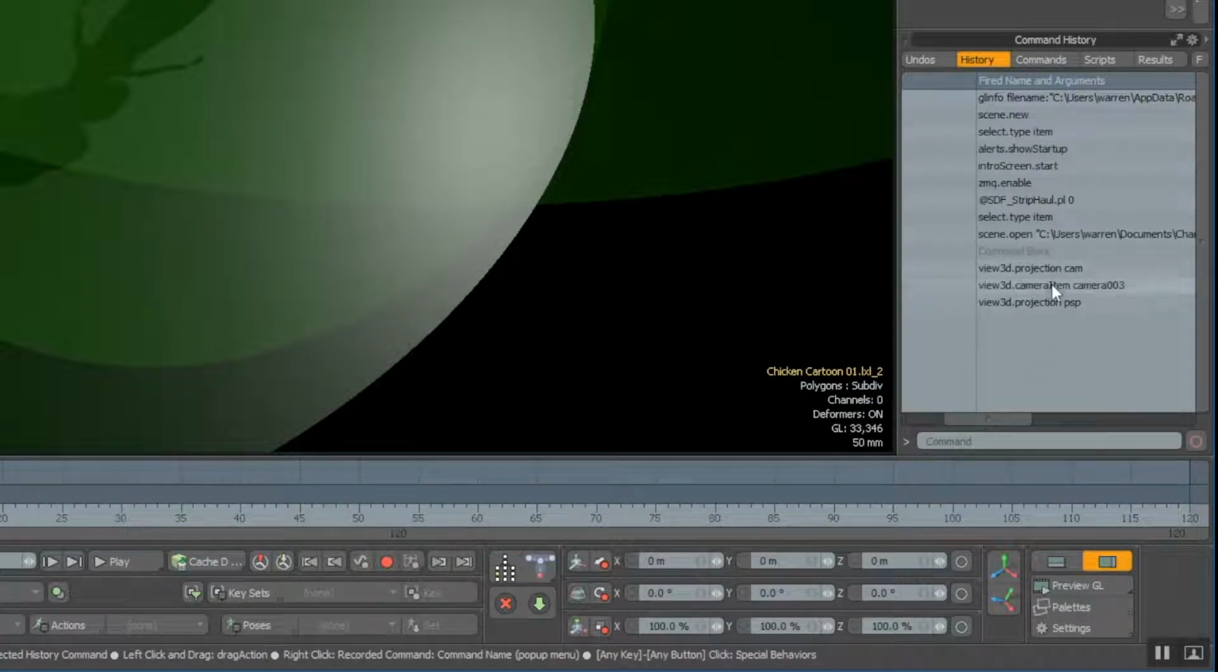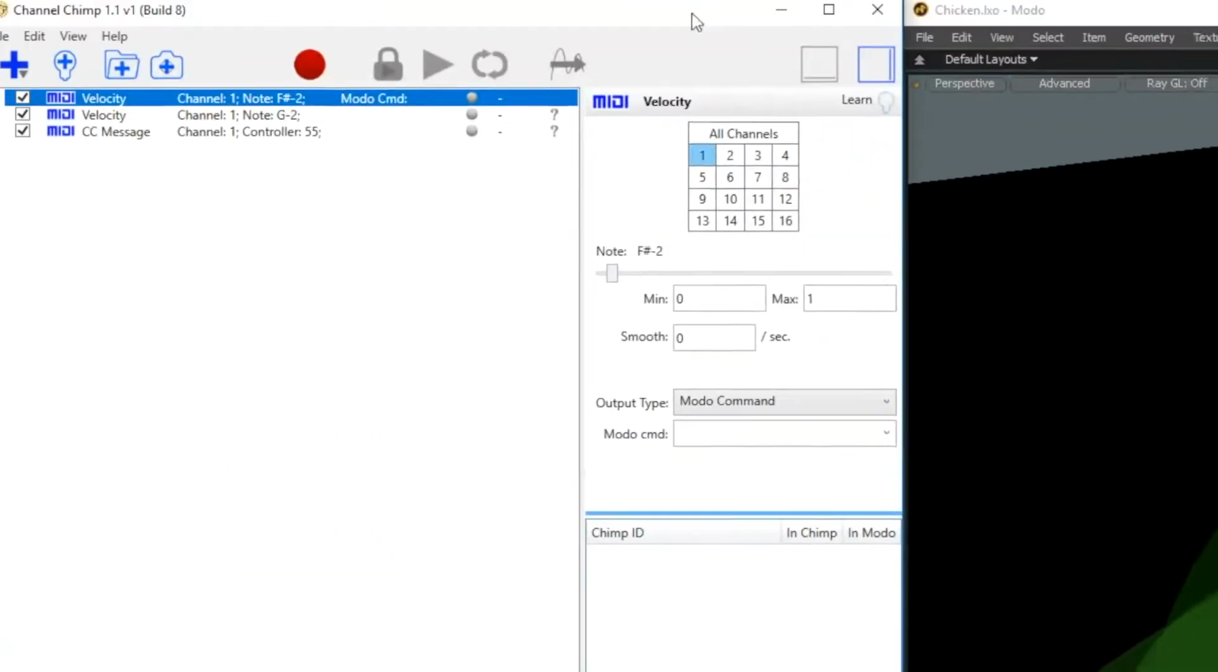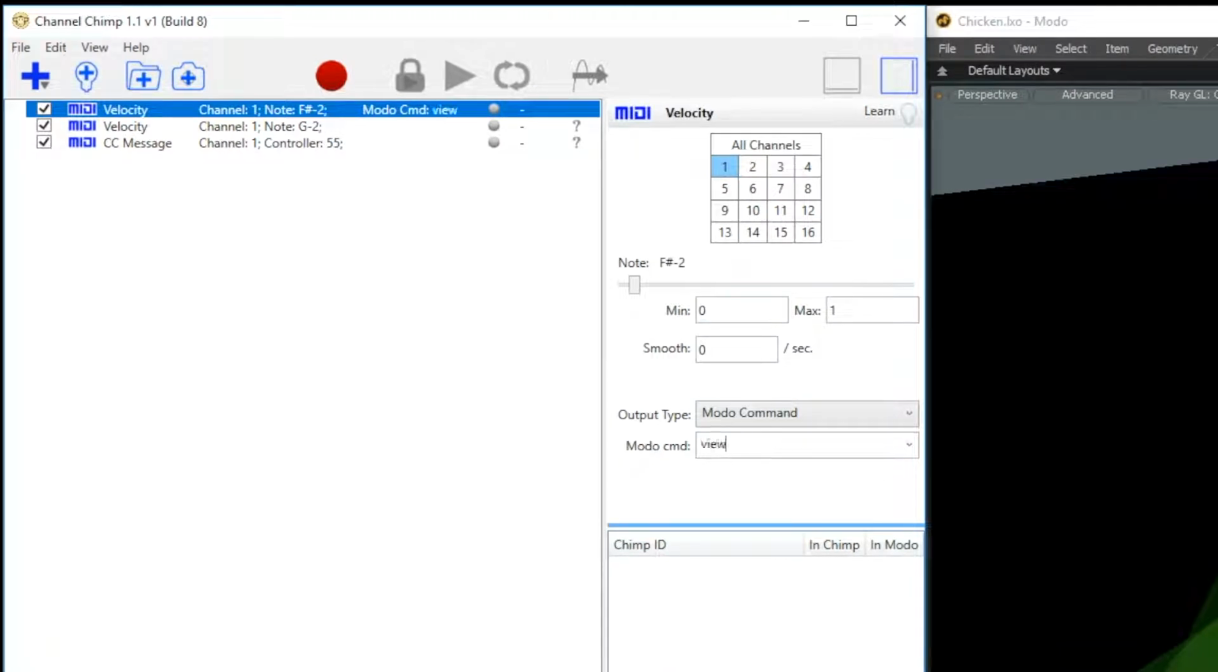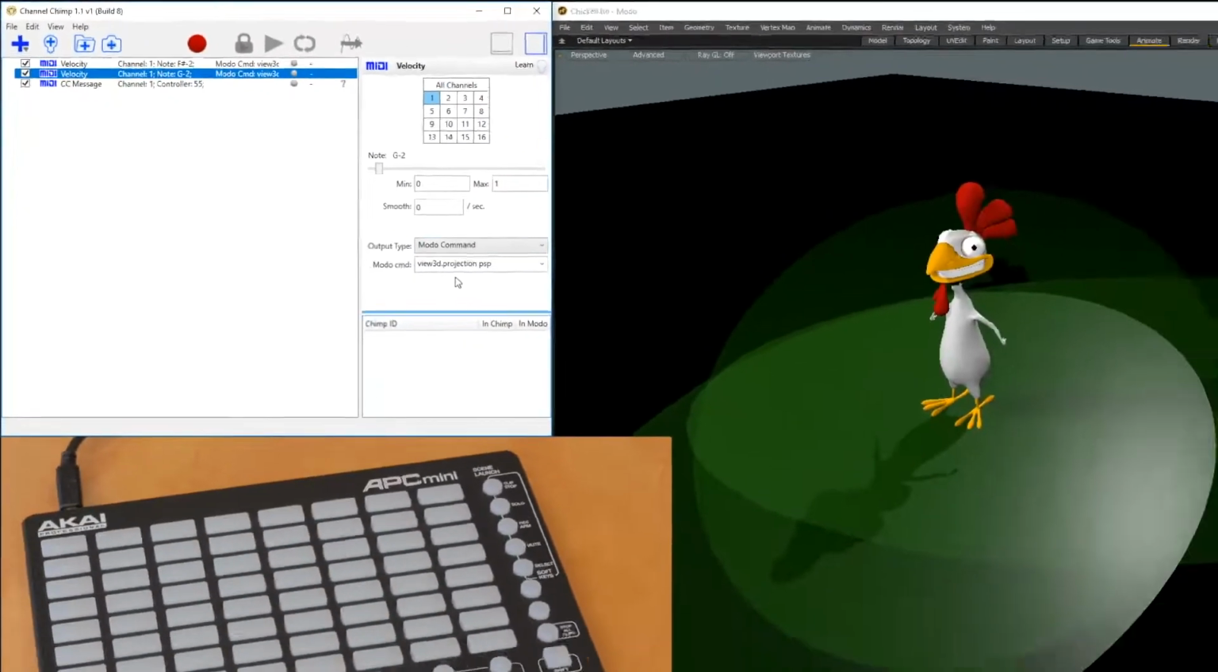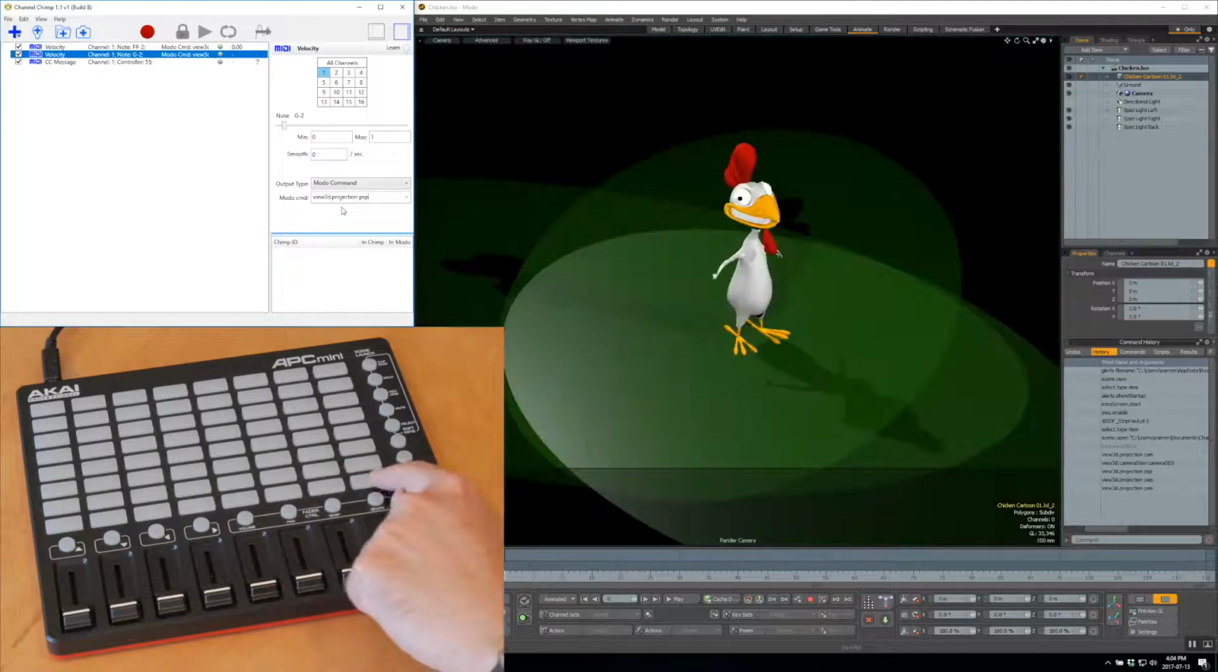So now we know the commands that Modo is firing below the hood, and we can use them in Channel Chimp. So over here in Channel Chimp, I'm going to put in view3d.projection space cam for camera. I'm going to highlight and copy that just to save me a bit of time. I'll select the next channel, switch it to Modo command, and we'll paste it in. We'll just change the last part to PSP for perspective. Now that we have those two commands entered, as I press the buttons on the APC Mini, you can see it fires that command for us, and it switches between perspective and camera view.